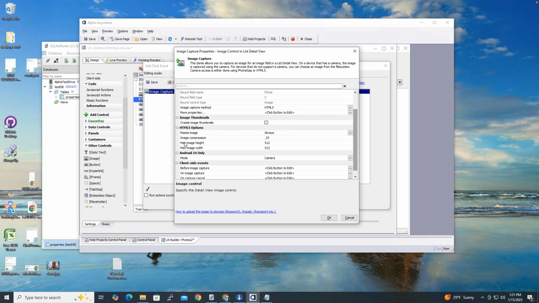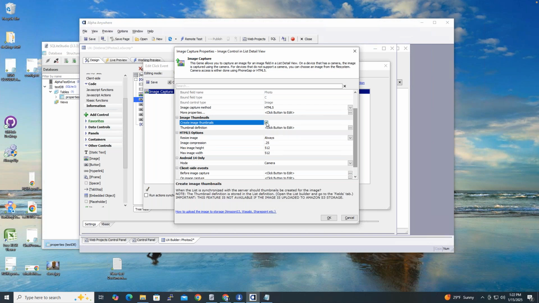Aha. Well, first of all, yes, I can resize it on the way in. And I said max image height is 512. So we can make that smaller to save it that way. So that answers that question. The other one is, can you create image thumbnails? You can. I'm going to create an image thumbnail.